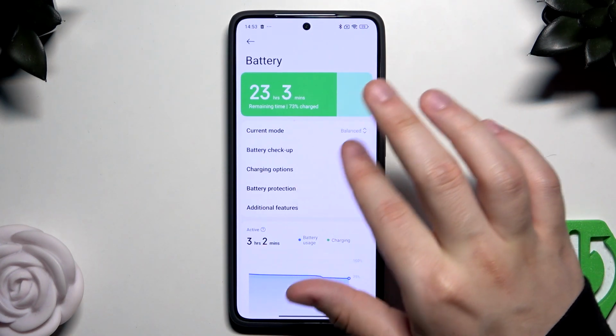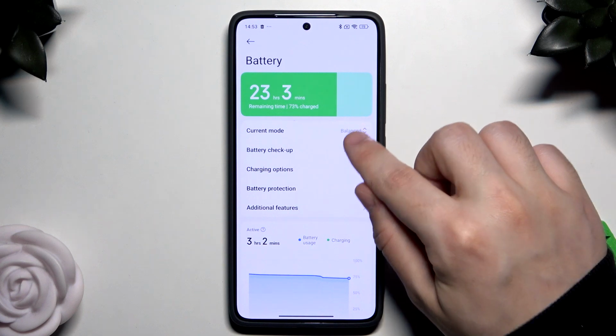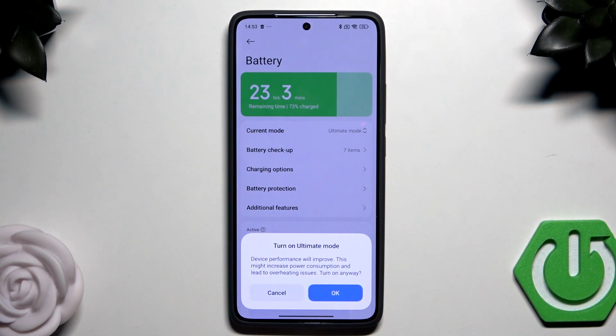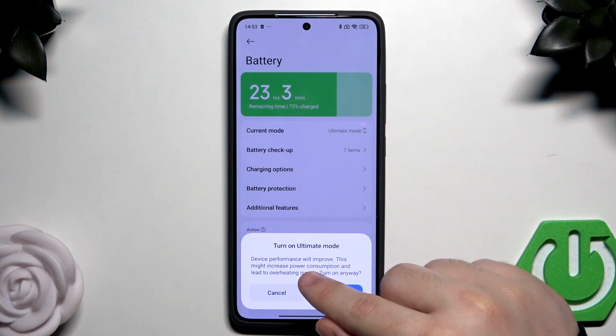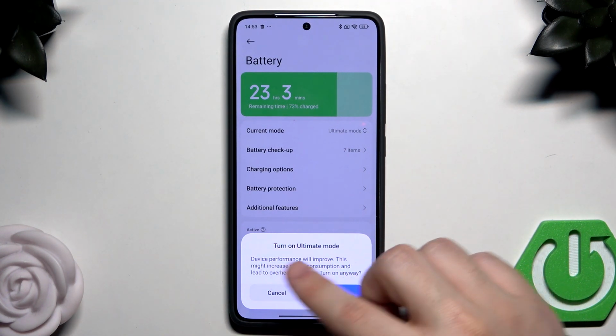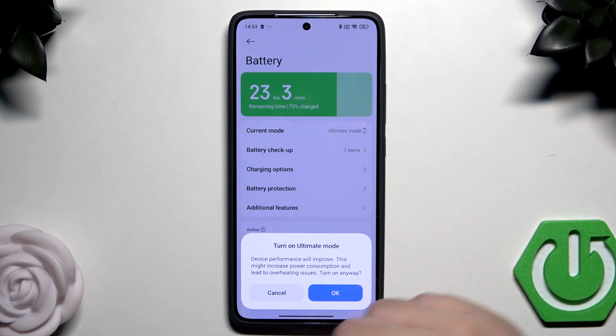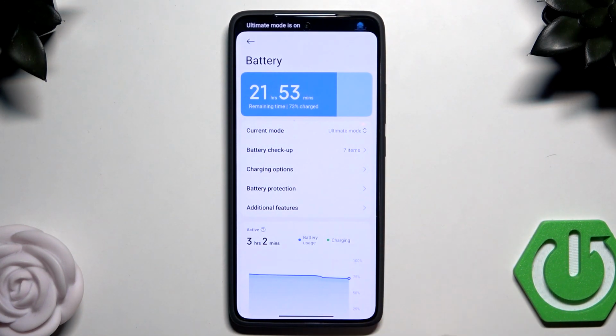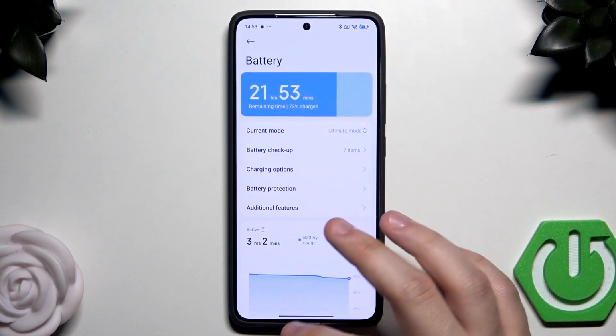Alright, we can also go to the settings and into our battery and select the current mode into the ultimate mode. So by enabling the ultimate mode, the device performance will improve. You can see the information on the bottom of the screen. This might increase power consumption and lead to overheating issues. Turn on anyway. So if you choose to enable it, click on OK. Now we are in the ultimate mode.